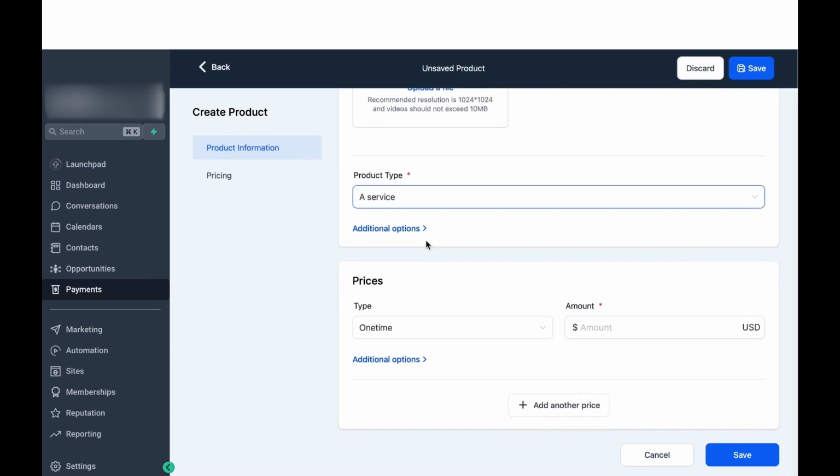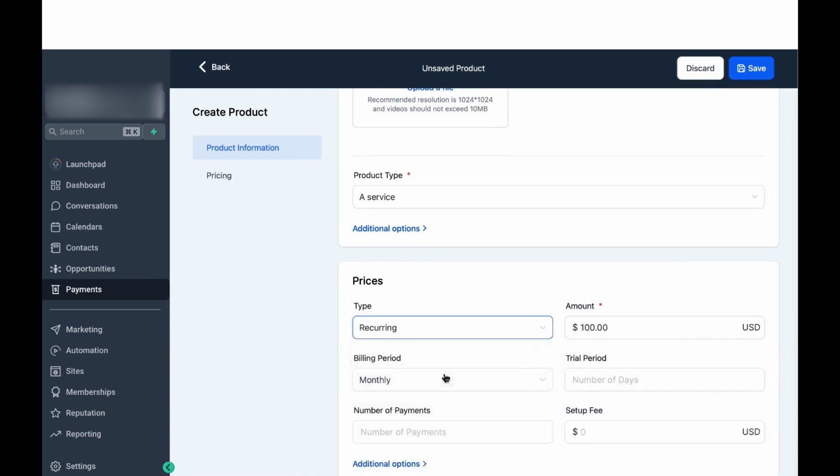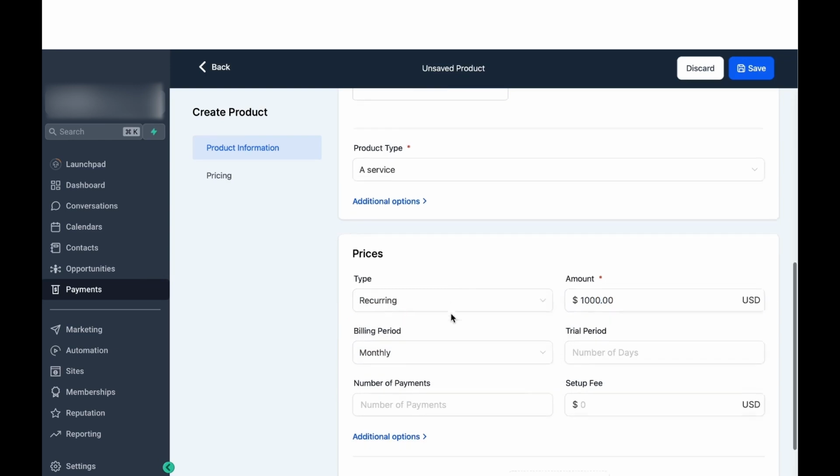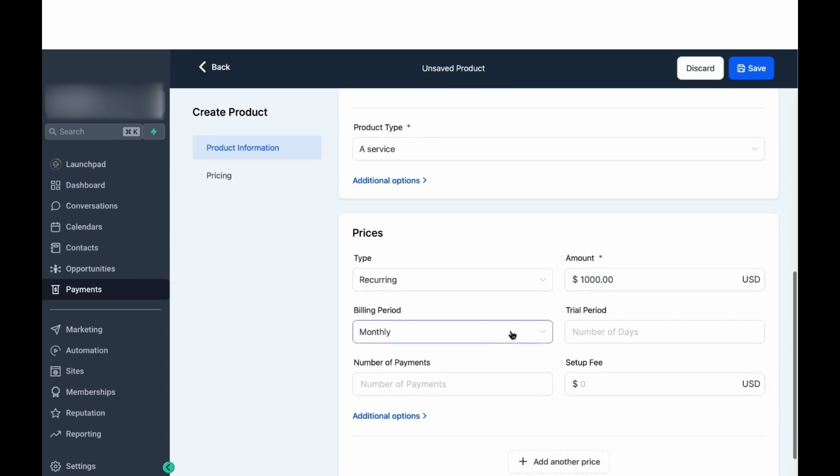And then one of the key elements here is what type of product will it be? Is it a one-time product for let's say $100 or something? Or is it going to be a recurring fee which will be charged to the customer? So let's say it's a $1,000 recurring fee for a service. You can also define the billing period. And if you want to give away a trial for, let's say 10 days or something, you can also do so, which is really powerful.